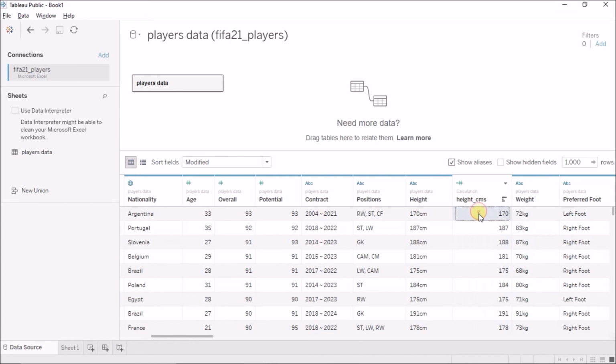Now in this lecture we looked at the split function. In the next lecture we will look at the replace function to replace the string values by the integer values. Now in the meantime you can try to do it yourself using the split function, but in the next lecture we will look at the replace function to achieve the result.